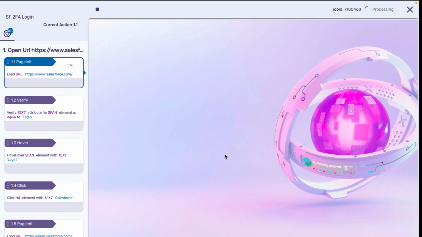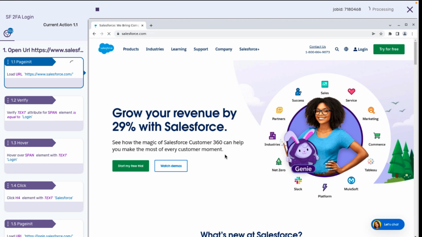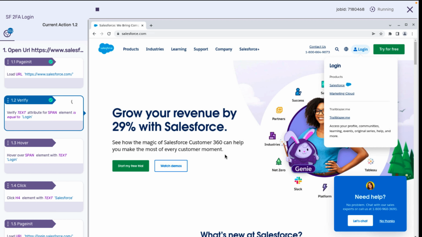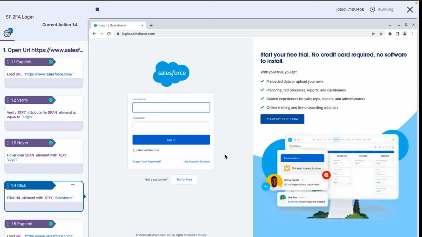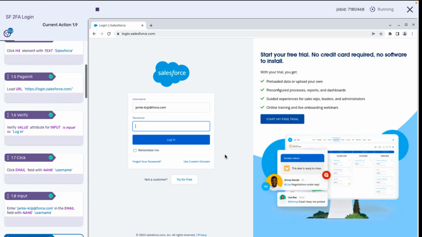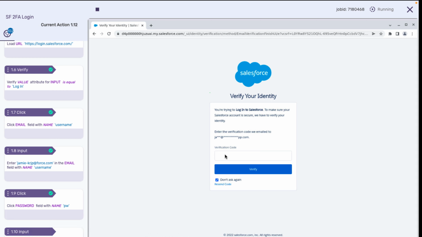Now we've made the connection into the VM on the cloud that's been provisioned for our test. Now open a Chrome window and launch the URL of the application under test. And we verify that we see the login link on the page. Then hover on that login menu and click the Salesforce link. We then verify that we've landed on the login page and we enter our username and password, and then click the login button. Now we've hit the verify your identity.